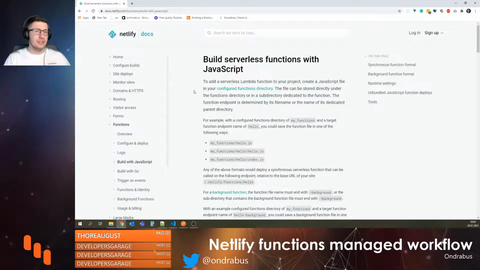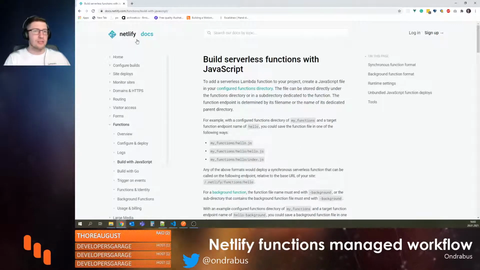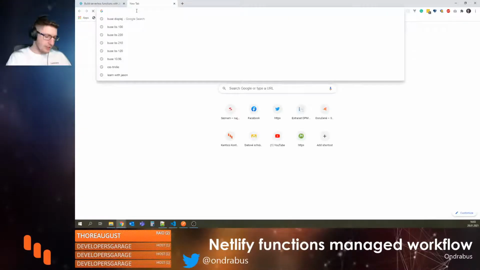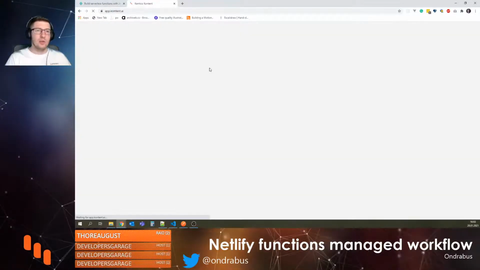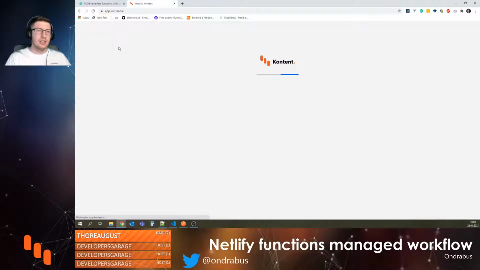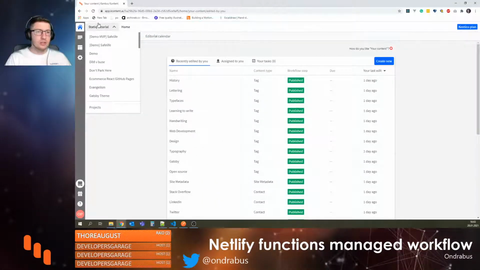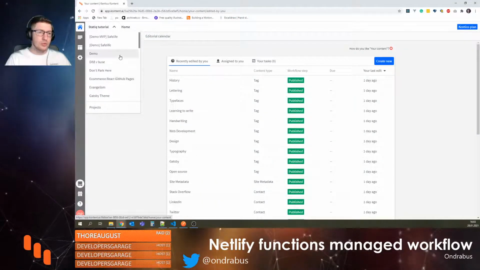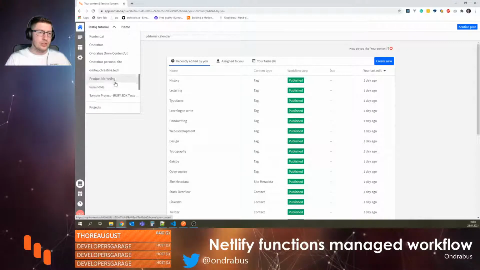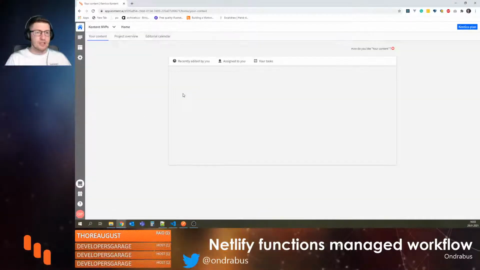Now, here you see the Netlify docs. I have this just for a reference. But what I want to show you is really what I want to achieve today. Let me see if I have the right project here. Just a second. This is the static tutorial. Not the right one. Let me switch to the right one, which is content MVPs.